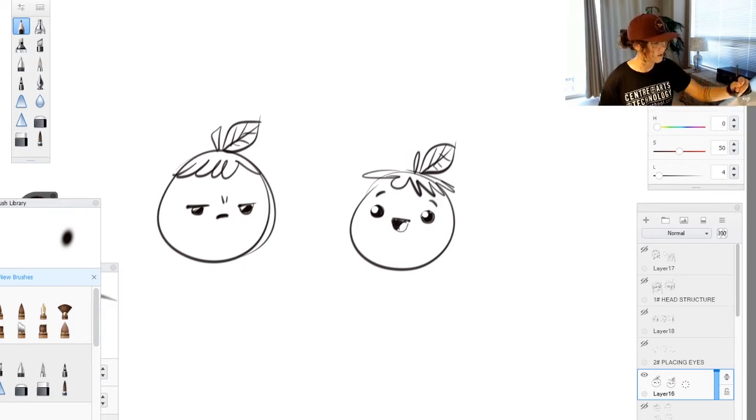Gotta arch the eyebrows. Someone shows that happiness. You can even flush his cheeks a bit. So there's that little guy.